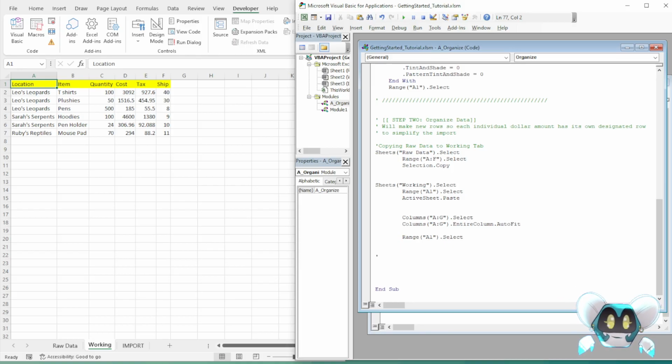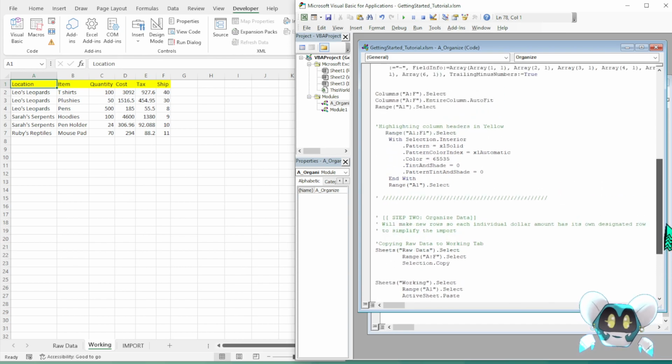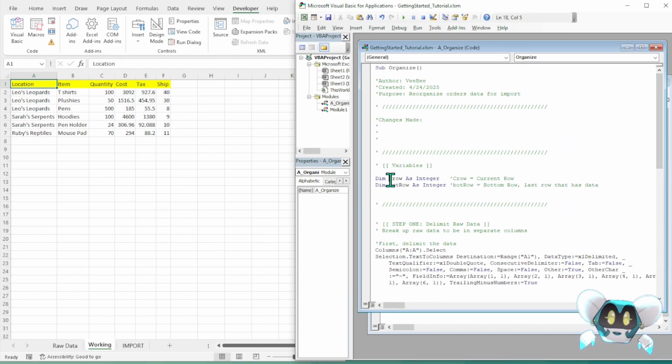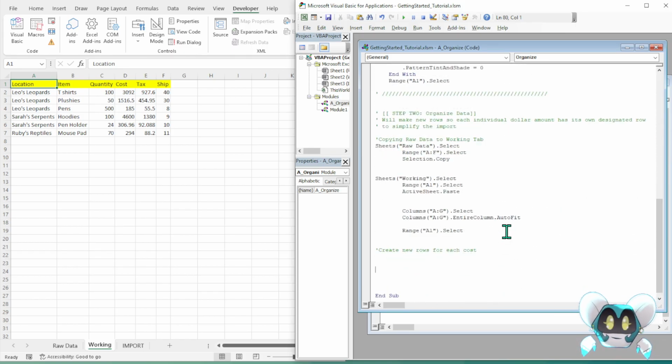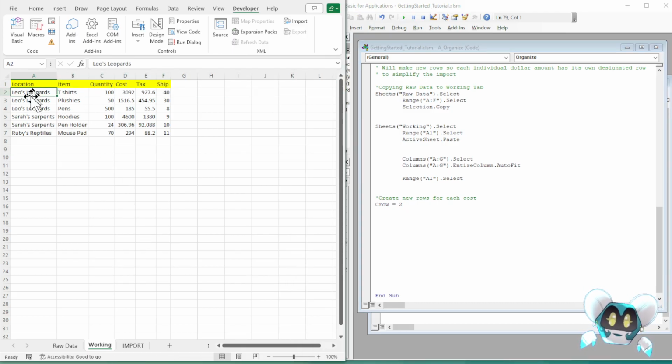So our next step, we will create new rows for each cost. This is taking advantage of our current row variable that we created earlier. Our current row value is going to be 2 because row 2 is where our first row of actual data is, because row 1 is just headers. We don't care about headers.